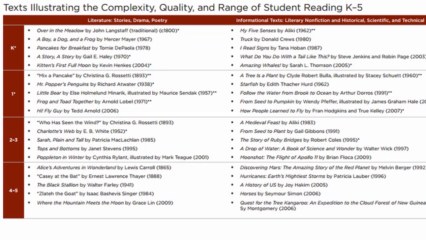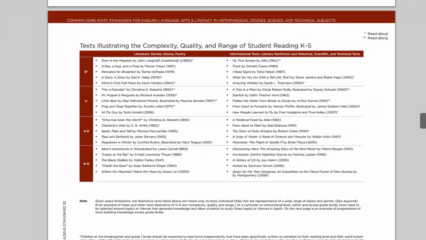After language, we're presented with a text illustrating the complexity, quality, and range of student reading for K through 5. This is an example of what type of literature and what type of informational texts your students should be able to read at the different grade levels, kindergarten through 5th grade. We scroll down, and this is just a sample of text that they should be reading. You should be reading many more books than this.